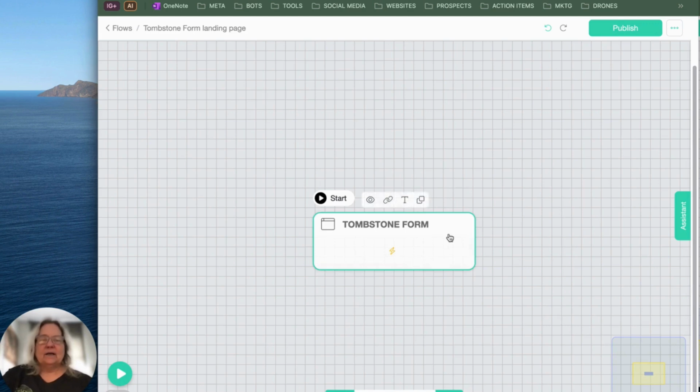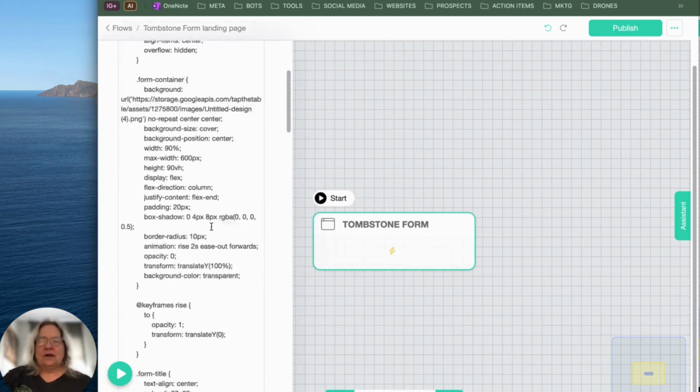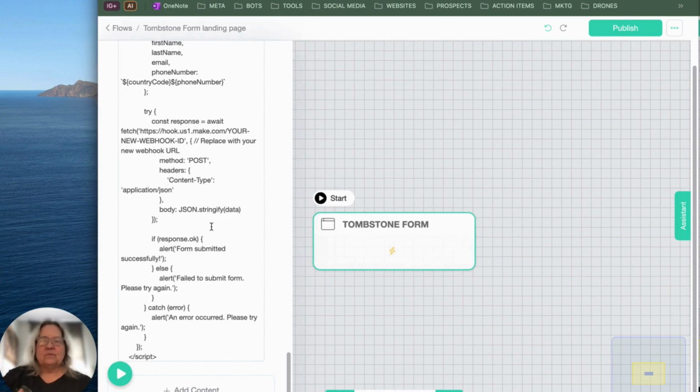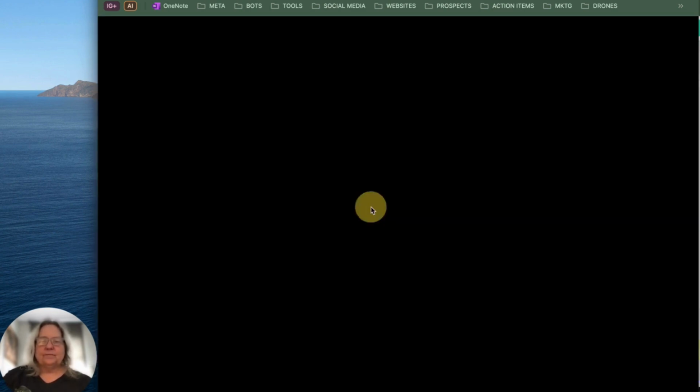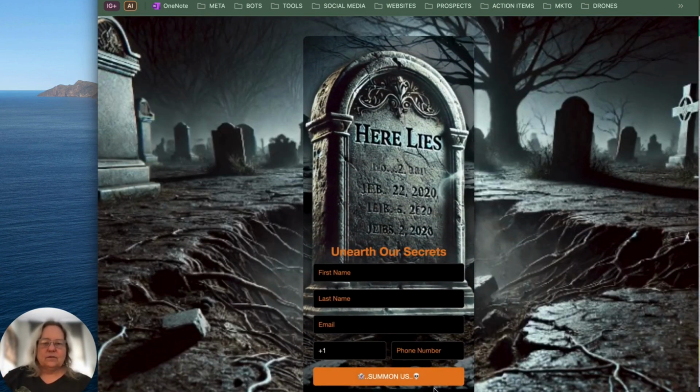Okay, once I did that, I have this created. I have the code in here for this landing page. So if I preview it, this is what it looks like. Now, I'm going to make a template out of this so I can share it with you guys, and you can install it on your CBB account and then put your own webhook ID in it so that it takes the information on the contact form and saves it to your own make.com account, if that makes sense.